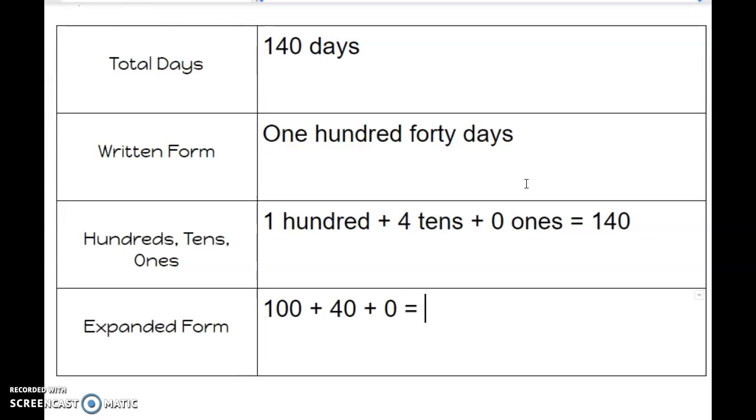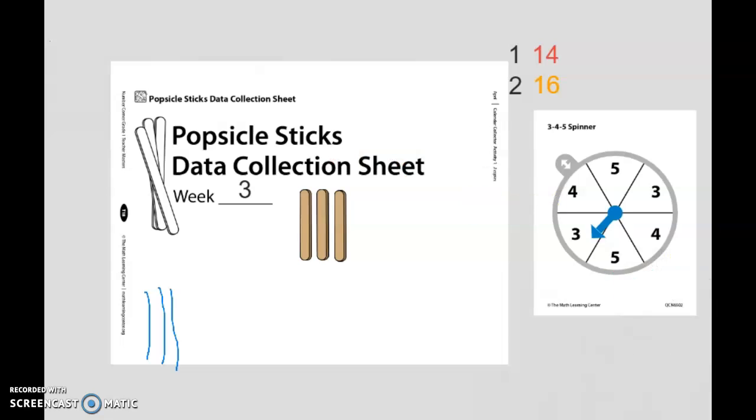And that equals 140. Perfect. Let's check out our popsicle sticks for today. So we are in week 3 of popsicle sticks. And let's check and see how many we can get today. We got 4.